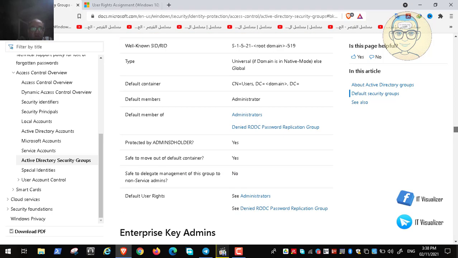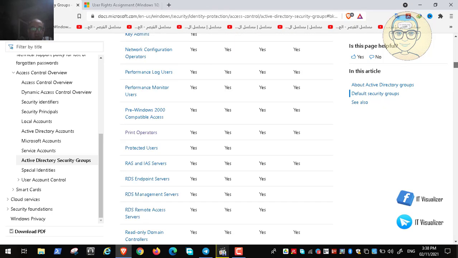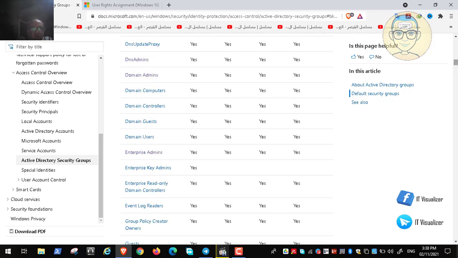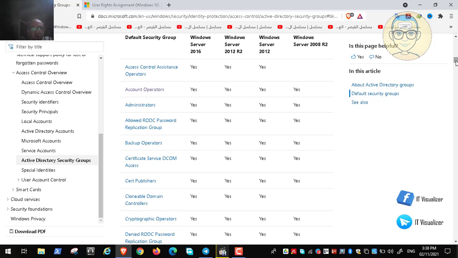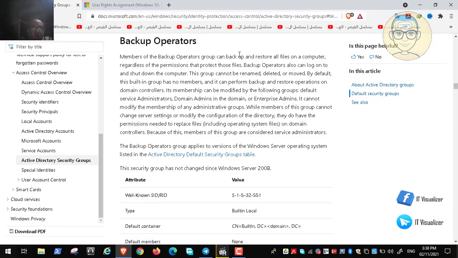We have also the backup operators. Let me show you also. We have something called backup operators. Let me go further and get the backup operators. Backup operators can back up and restore files on a computer. So this is basically a group that will only be allowed to back up data and restore data for the users. So all of these groups and their members will be blocked from accessing tier 1.